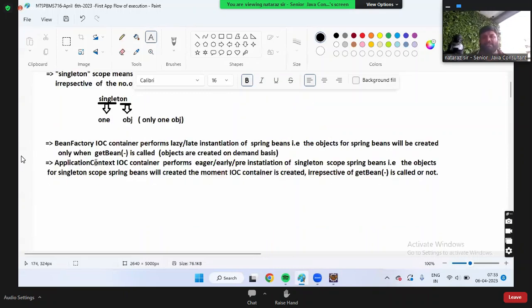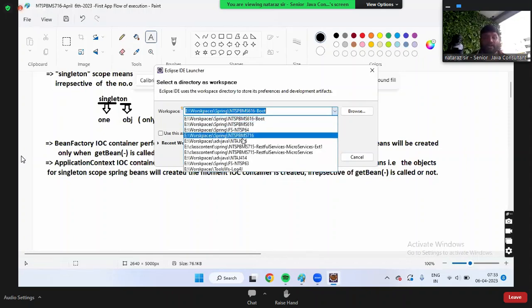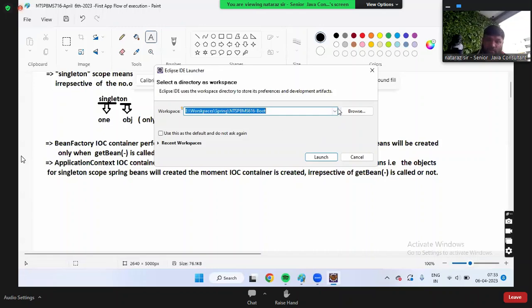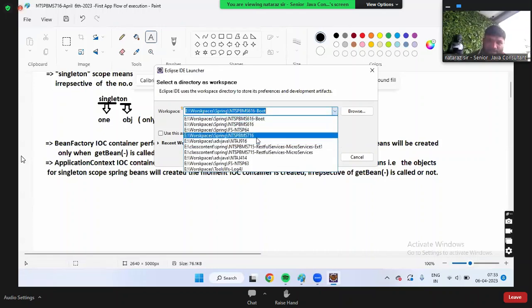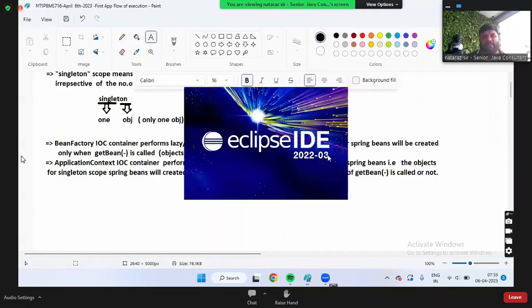Okay. Is eager instantiation there in the bean factory container or what? Application context container. Eager instantiation, pre-instantiation is possible only in the application context container, and that too on singleton scope Spring Beans, not on every Spring Bean. Only on singleton scope Spring Beans. Getting my point, guys? Super. Now all set, Babu.